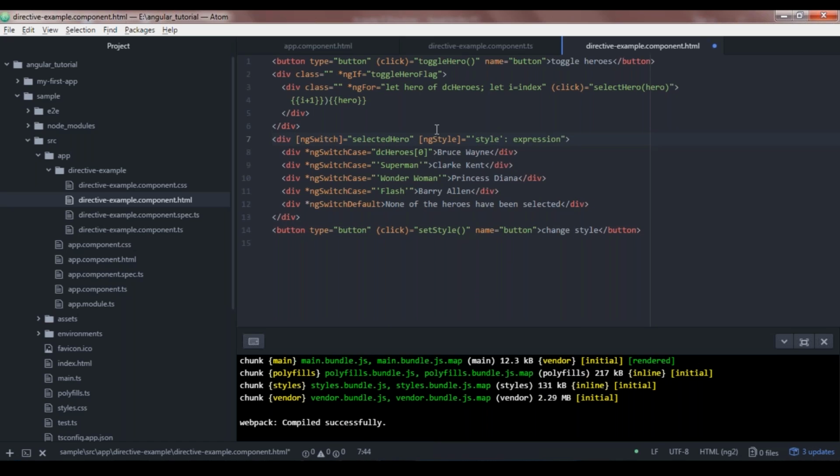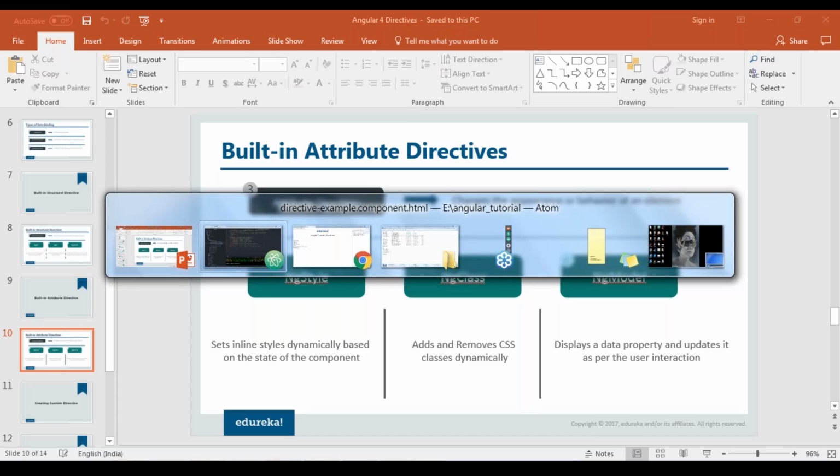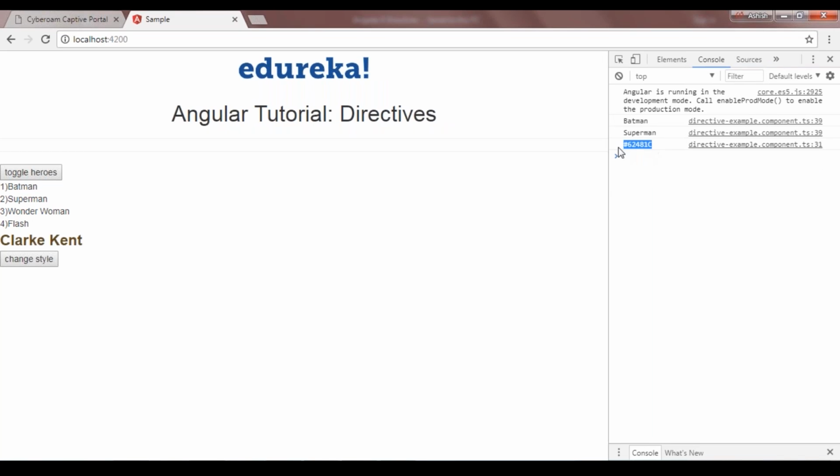As you can see, we have style over here and then some expression. Instead of that, we're going to go with the myStyle object that we have created just now. So now everything is fine over here. Let's see whether it is working or not. As you can see, the real name is being displayed. Once I click on change style, we can see that a random color is being generated and is being applied dynamically on this text.